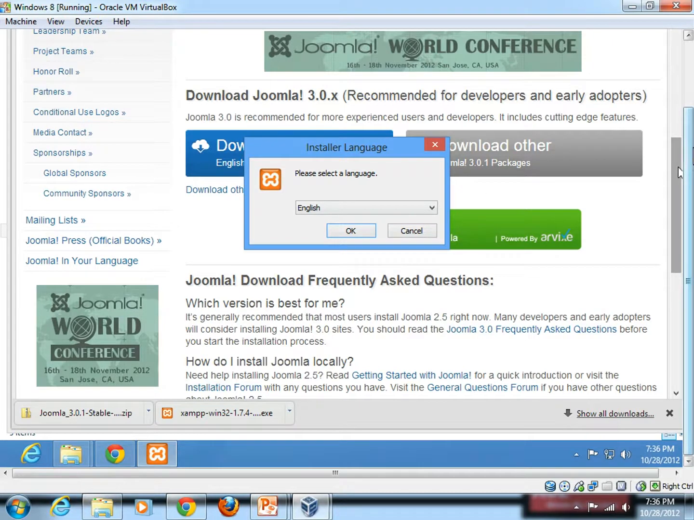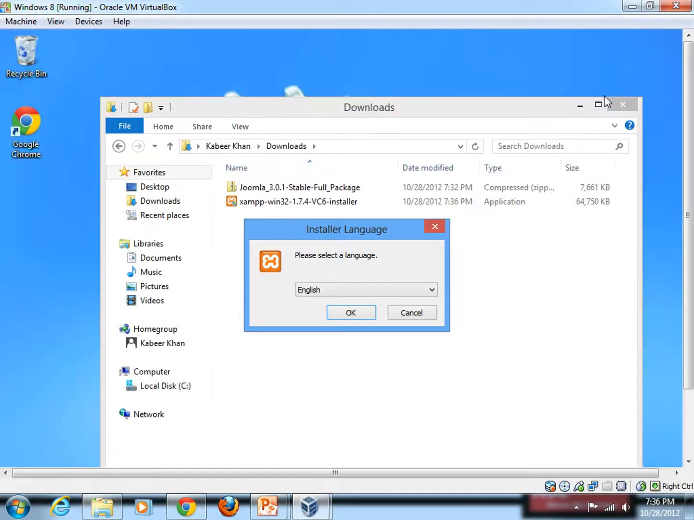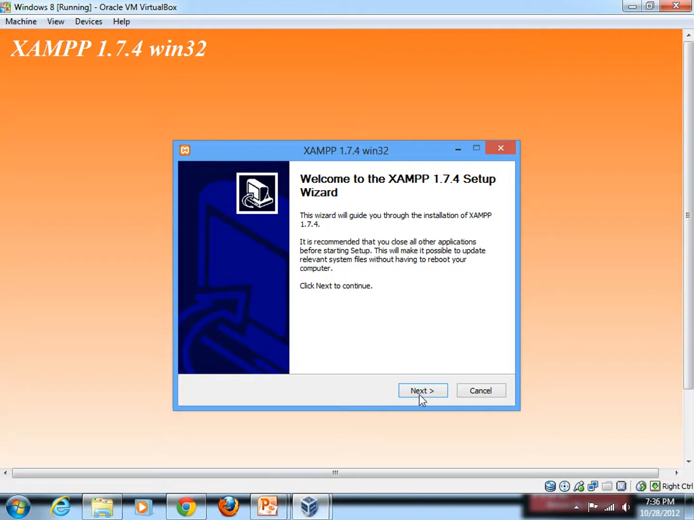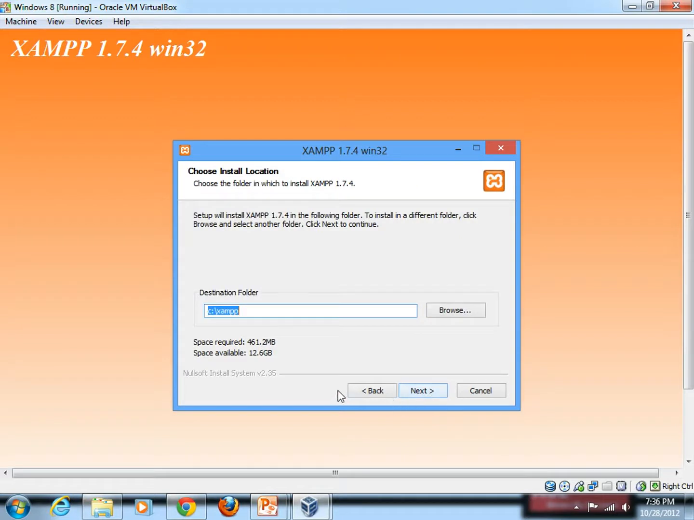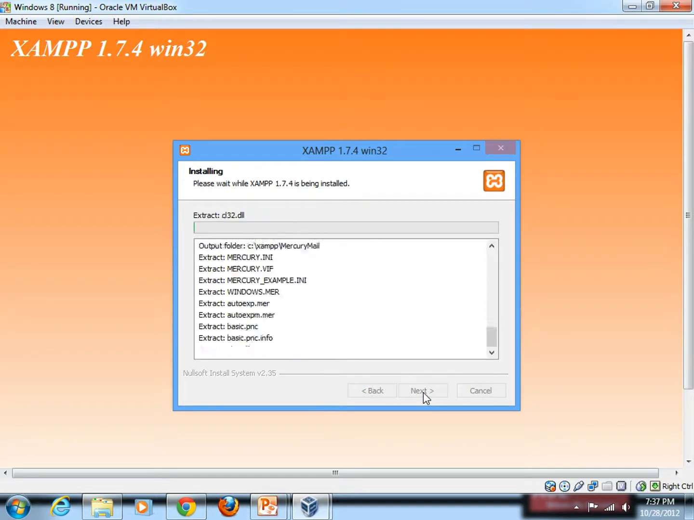Okay, so let me just minimize this one. Alright, and click on OK and simply follow by hitting the next button. Okay, again next, and it wants to install this as a service, so let's do that and simply hit the install button. And as you would see, it'll install XAMPP. It takes probably half a minute to 1 minute to install all these things. It's very fast.